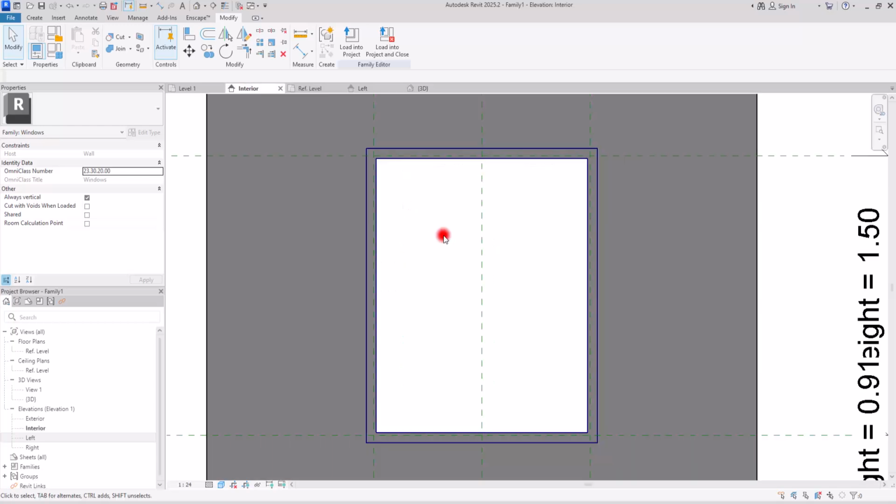Let's go to the interior side. For the window itself, we are going to use the same method. We are going to use sweep with a path and also with a profile.